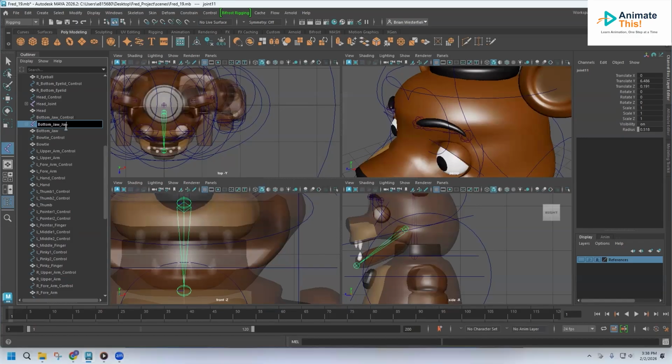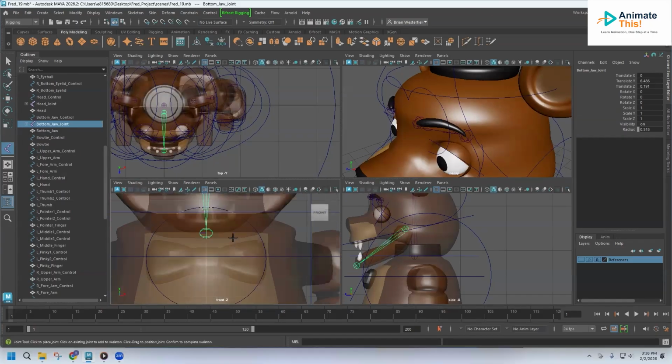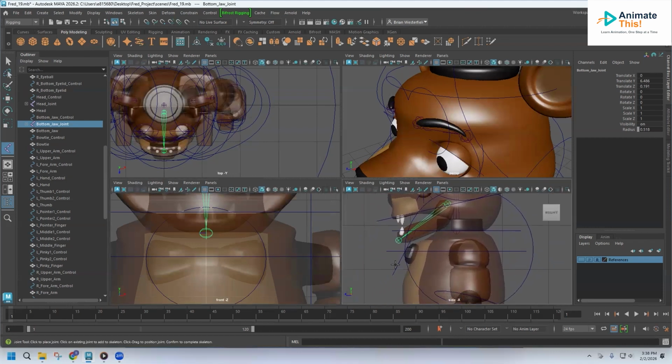All right. So now the bow tie. Bow tie, we don't actually need a joint on it. It's going to just kind of wiggle with the circle. So we'll just put a parent straight to that. So we don't really need that.